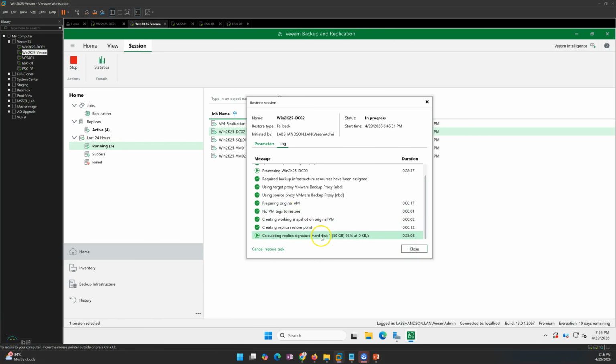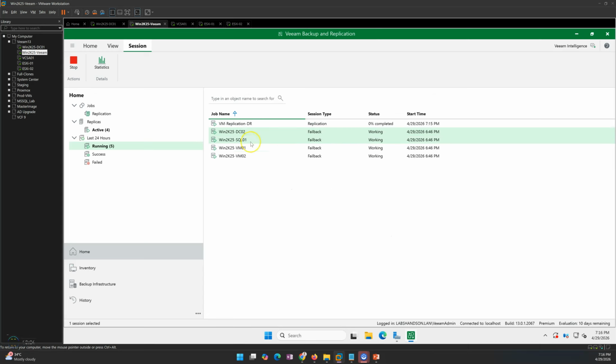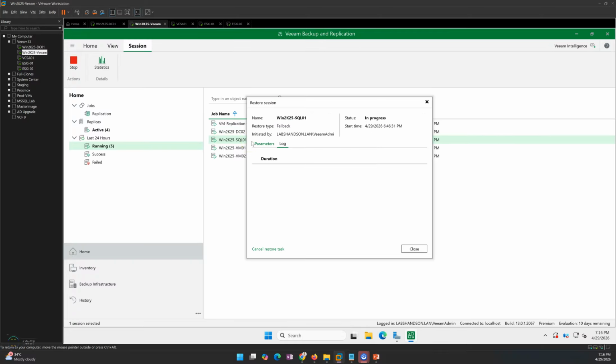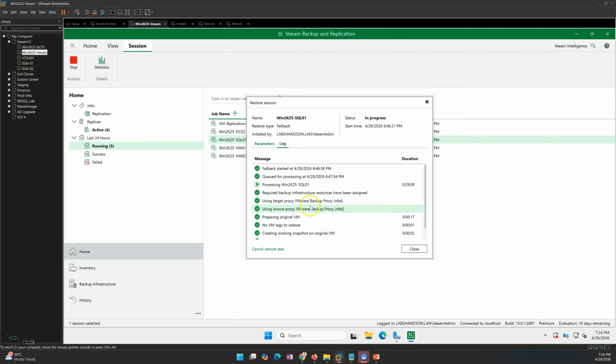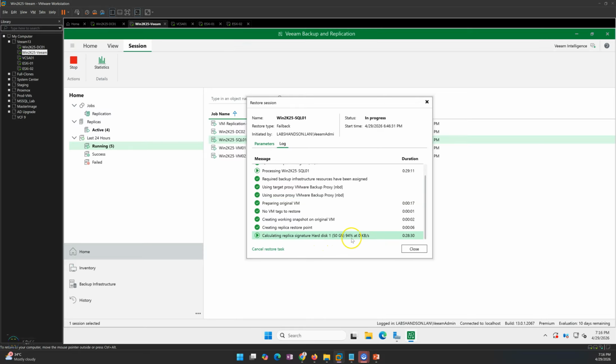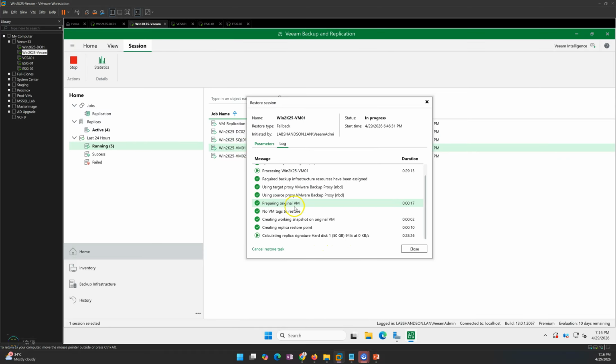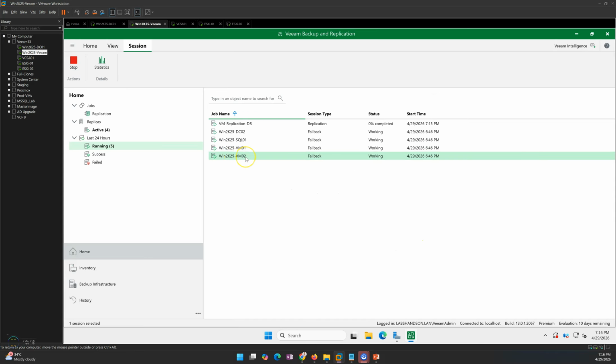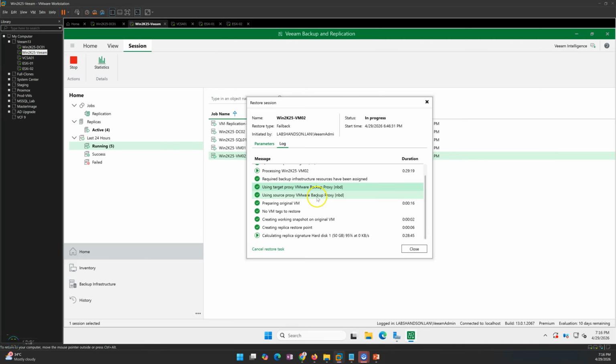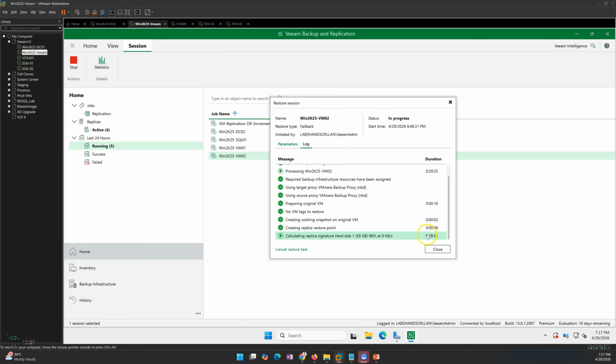So now you can see here approx 93% is completed for DC02. It took approx 30 minutes, and let's verify for SQL. So SQL is also at 94% and VM01. So VM01 at 94%, and this is VM02, which is the last machine, and this is at 95%, 96. So this is why it took approx 30 minutes as of now.